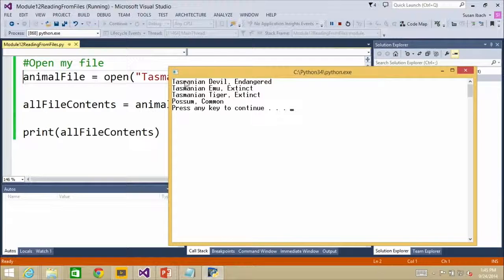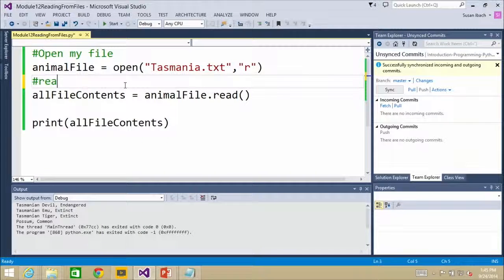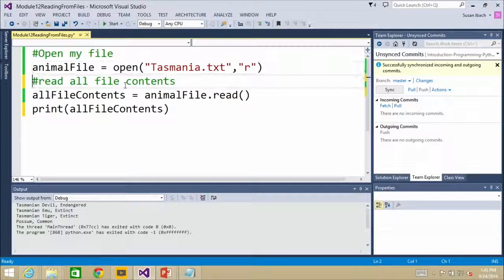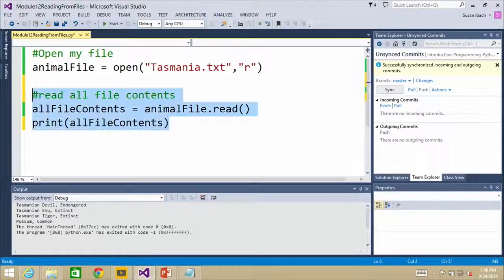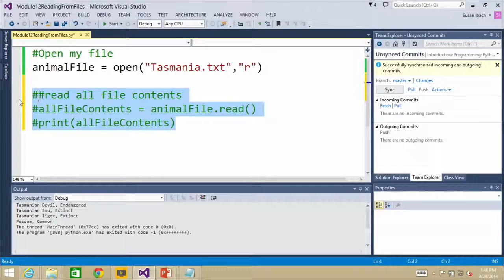Perfect. There is my output window displaying all the contents of the file. So boom, already I have the ability to just get all the contents of my file read in. Now let's try reading a single line at a time. So we're just going to modify this. This is going to be read all file contents, so that would be one option. And I'm going to comment that code out using my Control-K, Control-C.